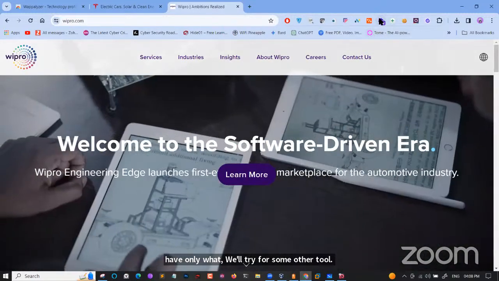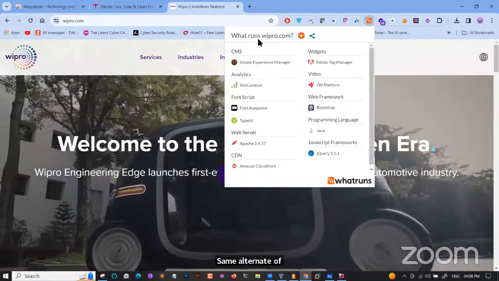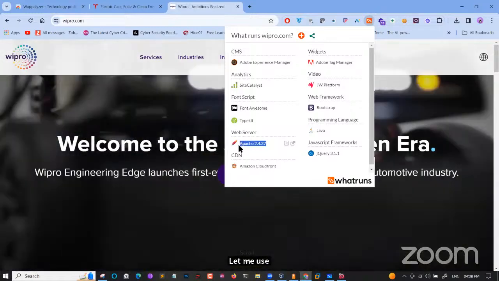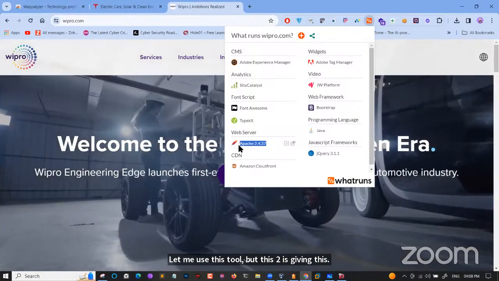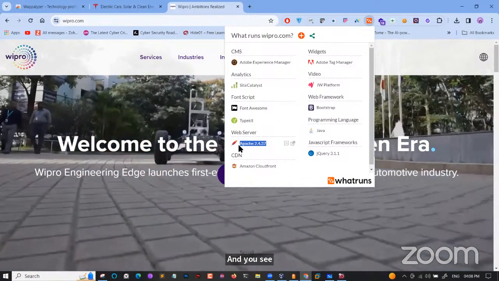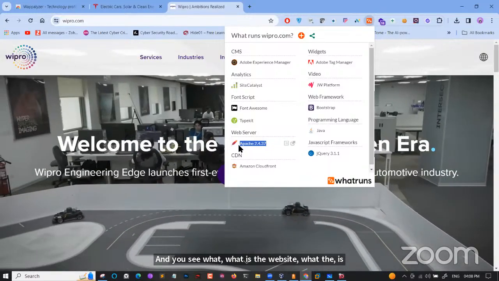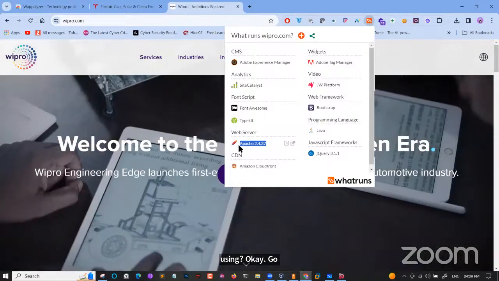The same alternative to this Wappalyzer we have is Watson. It is also an extension. Let me use this tool, as this tool is giving the server information. Can you see what web server Wipro is using? Apache 2.4.37. Did Wappalyzer give that information?